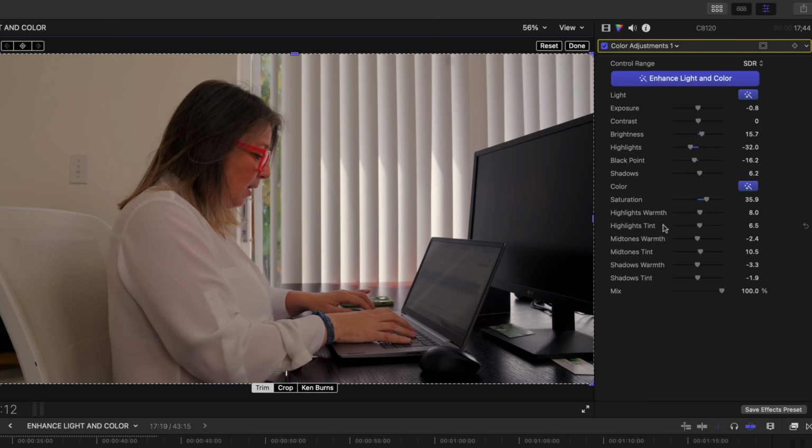But I will say this machine learning color correction is a good starting point. So from here, I could maybe dial down my saturation and dial down the tint on my midtones and bring it to a place that I feel like is a little bit more true to life. Let me know in the comments if you feel like enhanced light and color is making your shots a little bit pink too. I'm really curious about what your experience is.